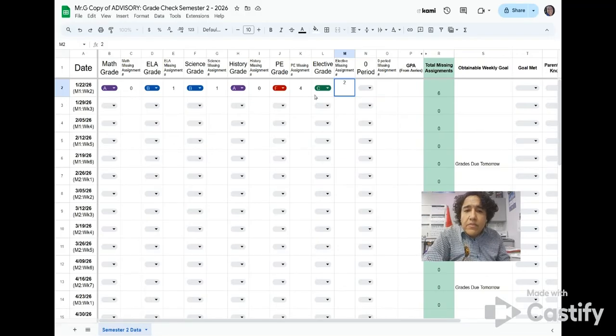So you put all your missing assignments there, and as you can see, they've automatically been tallied up by a sum formula that's part of this spreadsheet. So now all those missing assignments add up to 8. And you can check this yourself. 1 plus 1 is 2, plus 4 is 6, plus 2 is 8. Okay, it's working fine.